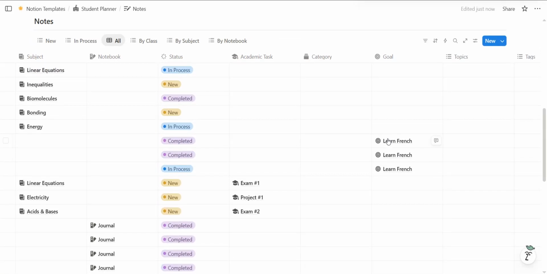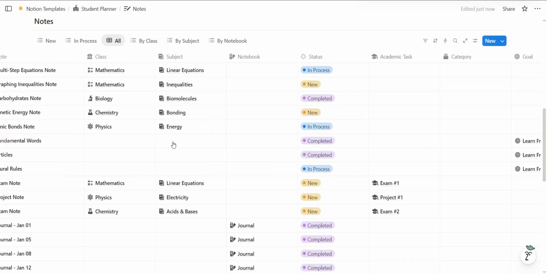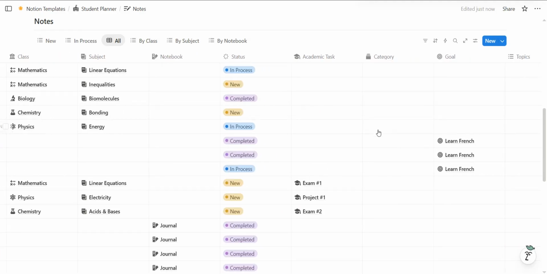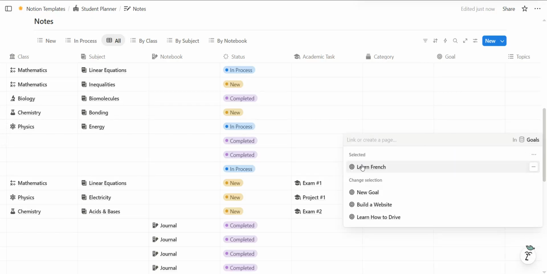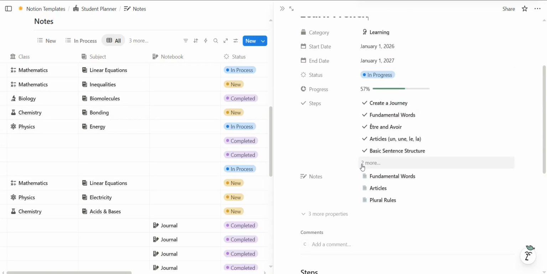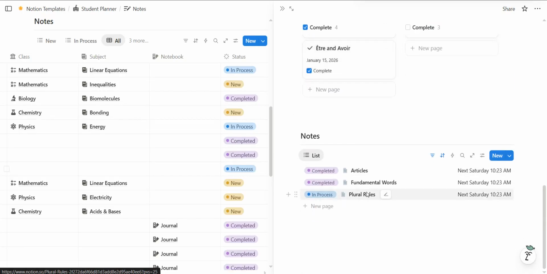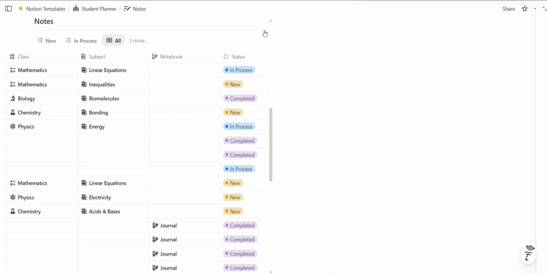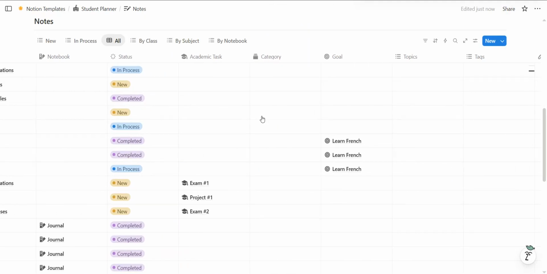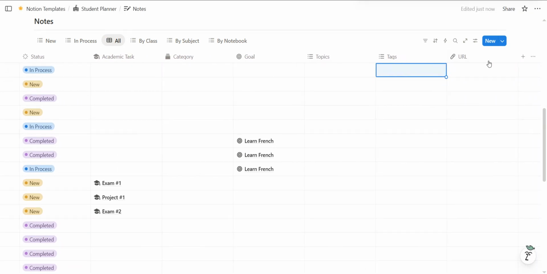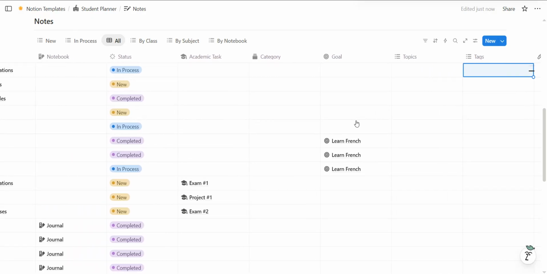For example, we have learn French. We have 3 notes: fundamental words, articles, plurals. I open the goal, so we have the steps of the goal and you have notes, as we have seen. What else? We can select some topics. We can select tags for our notes. We can add an URL.